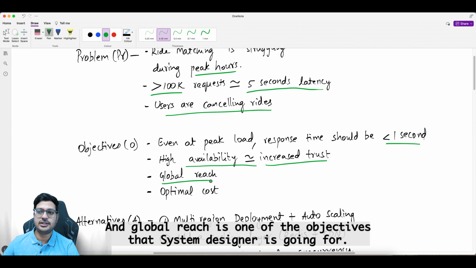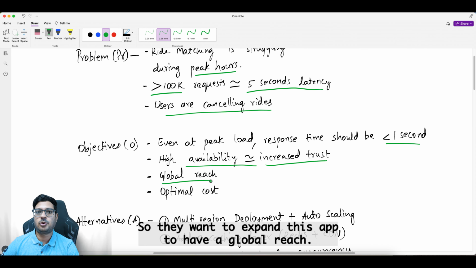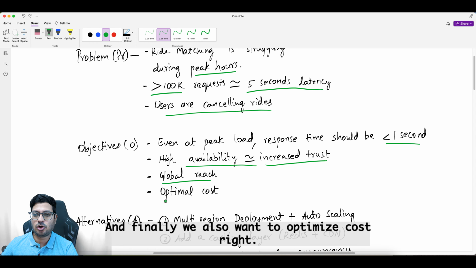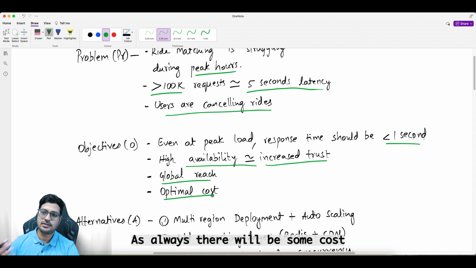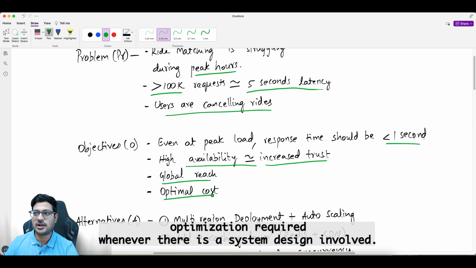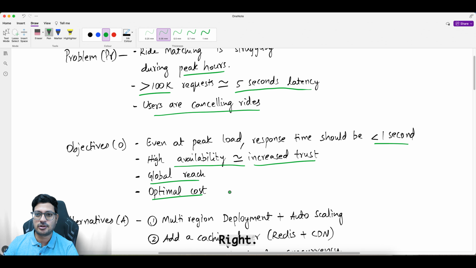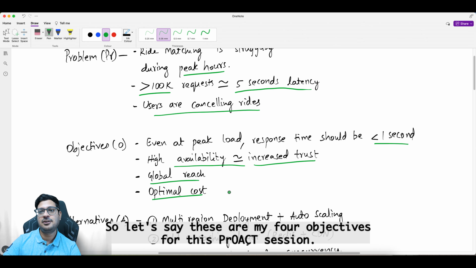Global reach is another objective the system designer is going for. They want to expand this app to have a global reach. And finally, they also want to optimize cost. As always, some cost optimization is required whenever there is a system design involved. So let's say these are my 4 objectives for this PROACT session.